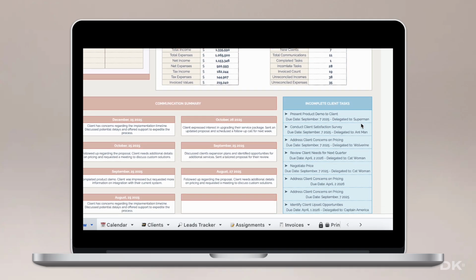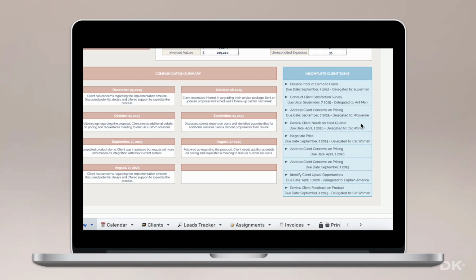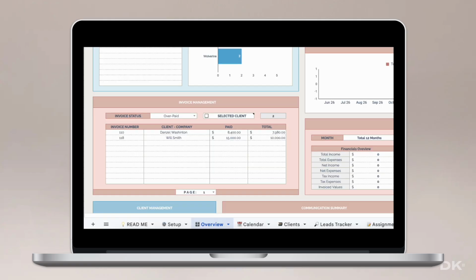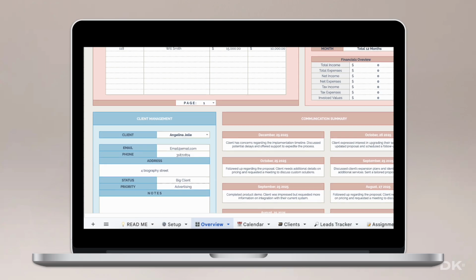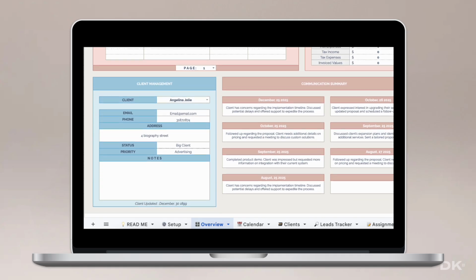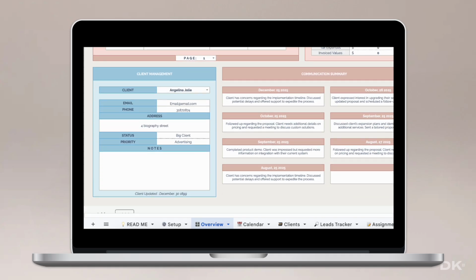Finally, the lower section of the Overview tab ties everything together through client-level context. On the left, the Client Management panel displays the currently selected client, Angelina Jolie, along with her contact details, address, status as a big client, priority level, and notes, indicating her association with advertising services.